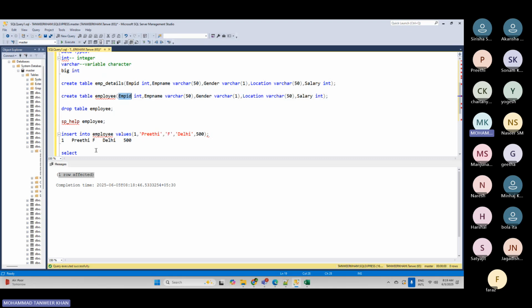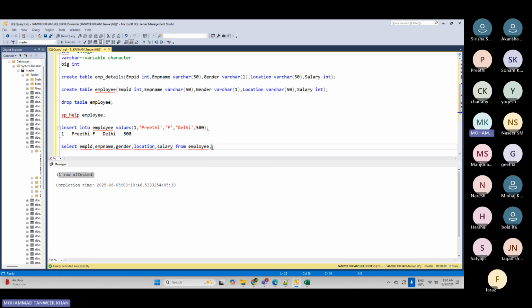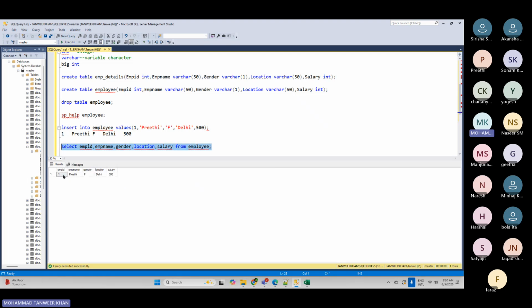So you have to mention the name of the columns: employee ID, employee name, gender, location, salary. Then you have to write from. It means from which table you want this, because in a database you can have thousands of tables. So you have to clearly mention from which table you want. So I'm writing from employee. So from this query, the SQL engine will understand, oh, Tanvir wants me to display employee ID, employee name, gender, location, salary from the employee table. Now, when I execute it, are you getting this data? Got it?